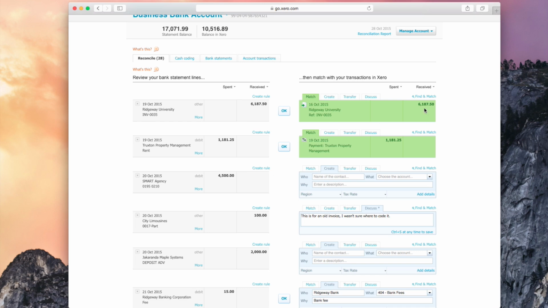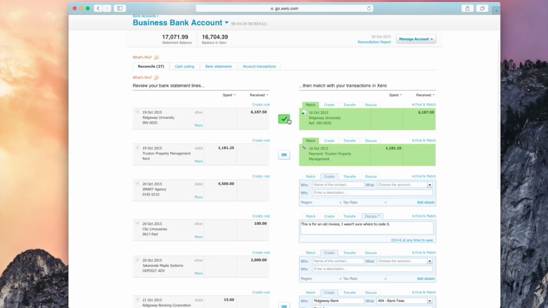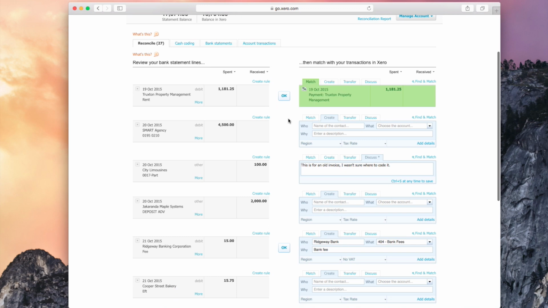And also the values match. So we're pretty sure that that's going to be the right one. So we can just click OK. And that has reconciled the invoice with the bank transaction.